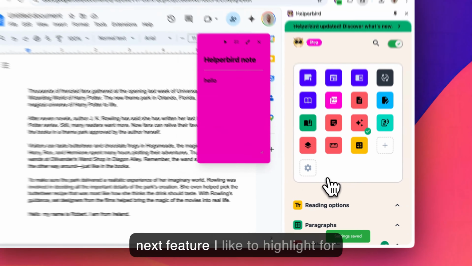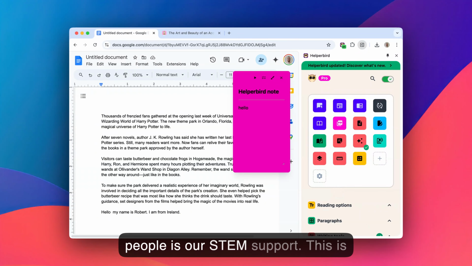The next feature I like to highlight for people is our STEM support. This is what we call a math reader, or maths reader if you're from Europe. The ability here is it will take a maths question, be it in a PDF, be it in a document, be it on a website, and you can actually extract it and make it more legible. And what do we mean by that? What we found is some maths questions would be like 6 divided by 2, but they would read it out as 6/2, and that can be a little bit confusing for a user.